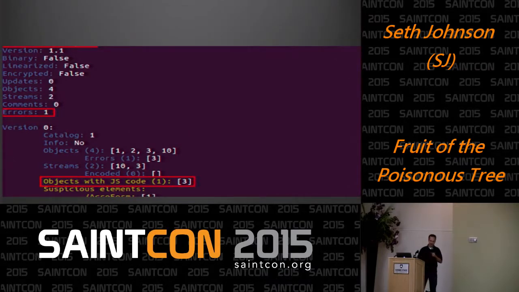All right, and then here's a highlighted view of that same thing. If you're right here, seeing errors is always a bad thing. If you have a PDF document that crashes every time you open it, chances are that's not very good.